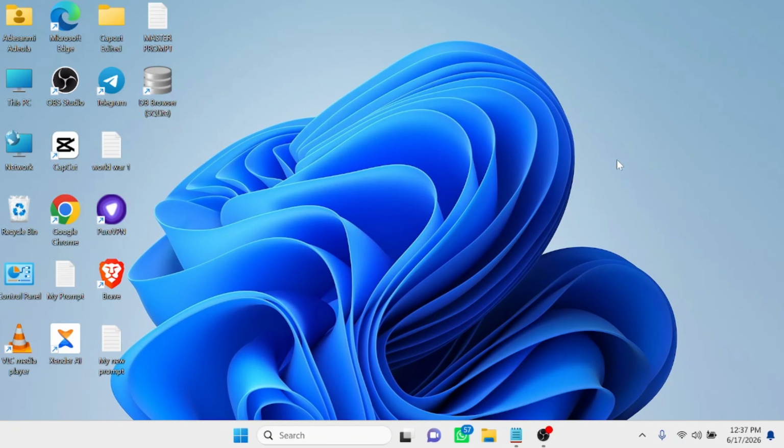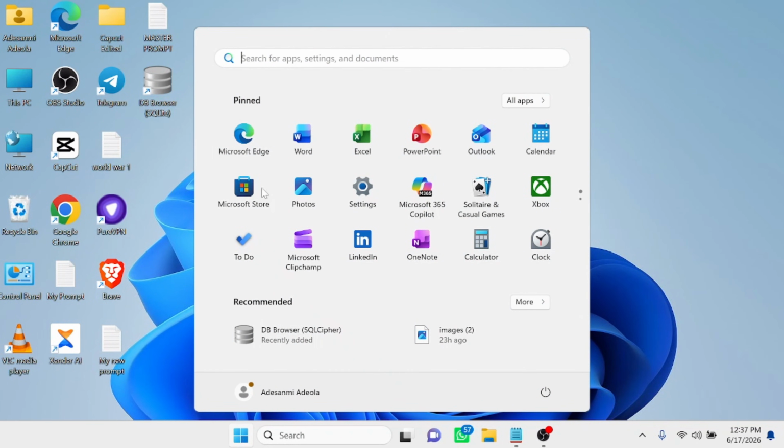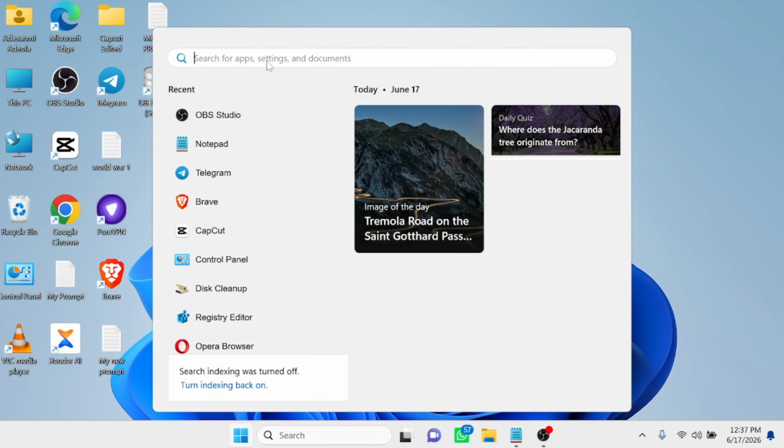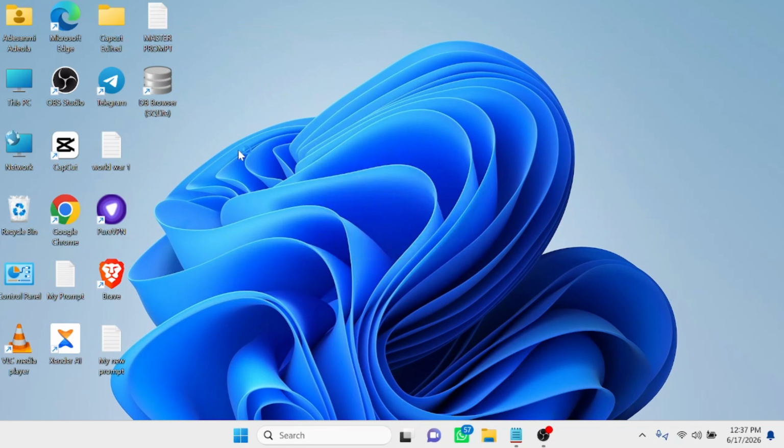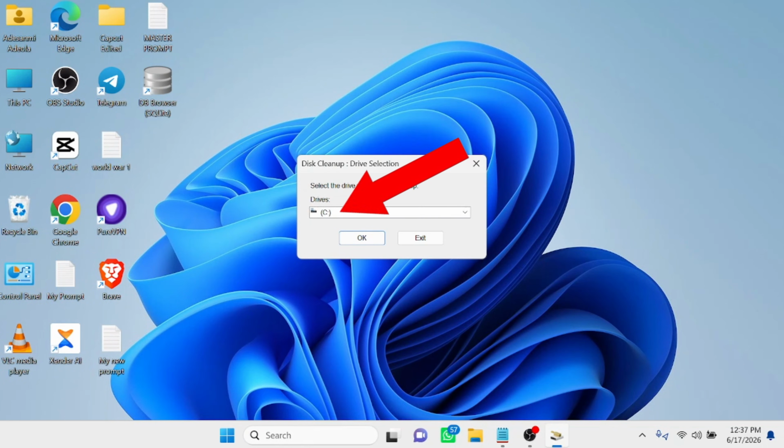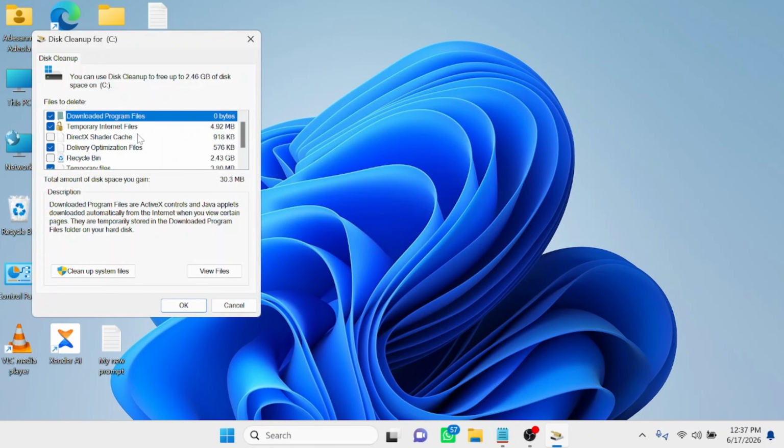Now the last but not least option to make sure that you properly clean up your PC of any Windows junk is very simple, is to run what is called Disk Cleanup. So here, guys, click on this button here. Here type in disk cleanup. This button, this Disk Cleanup, click on it. Now make sure that you select the C drive, click on OK. It comes out like this.